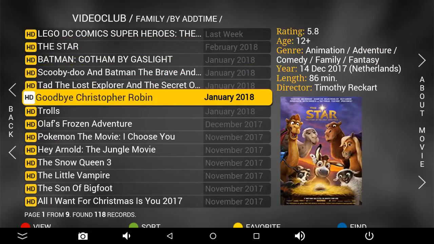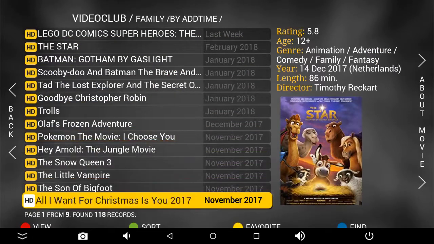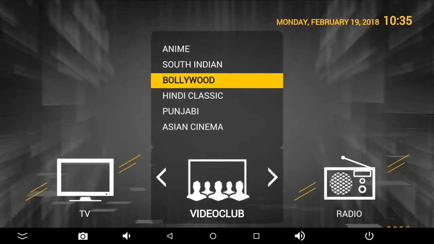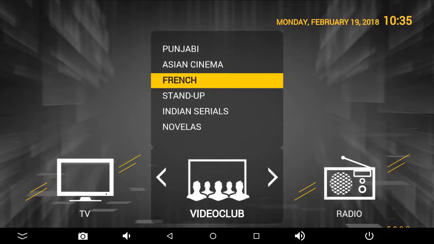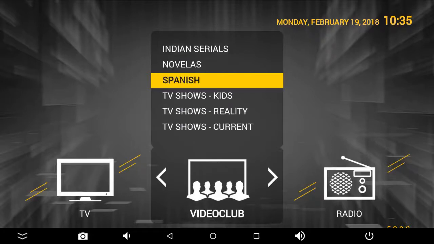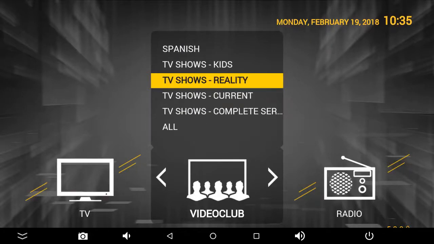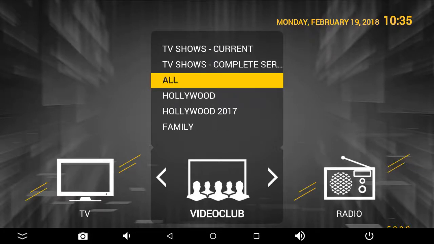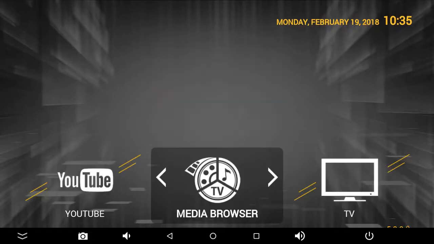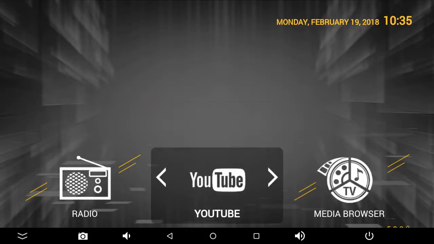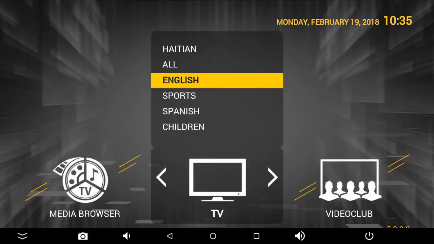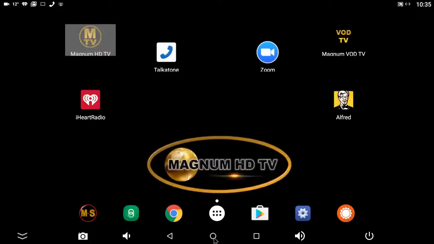And we're in the family section, for all your family movies. We have anime and Bollywood and the different languages. Stand-up comedy. And then all your TV shows. And then we have the media browser. That's if you want to plug in a flash drive, pictures or whatever. And that's it for Magnum HD TV.